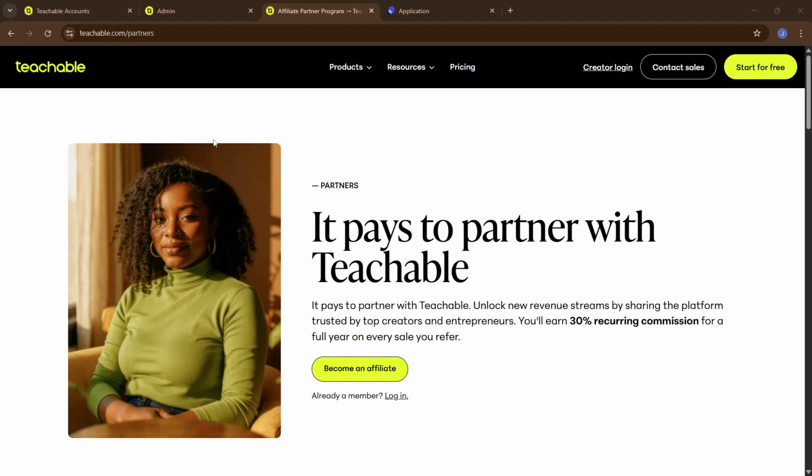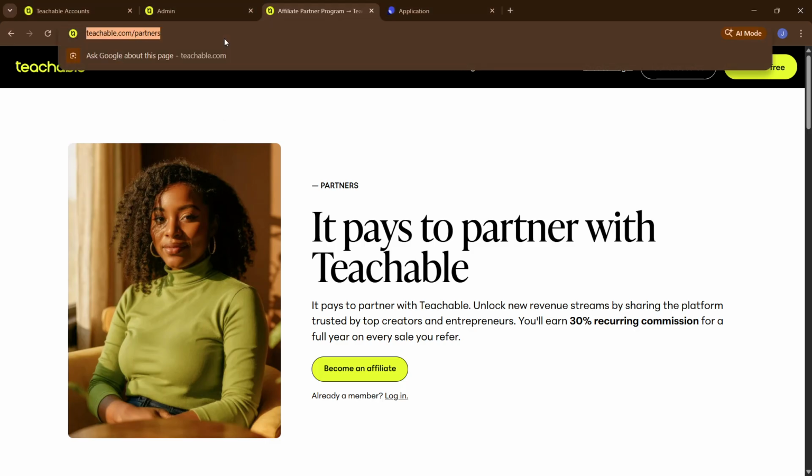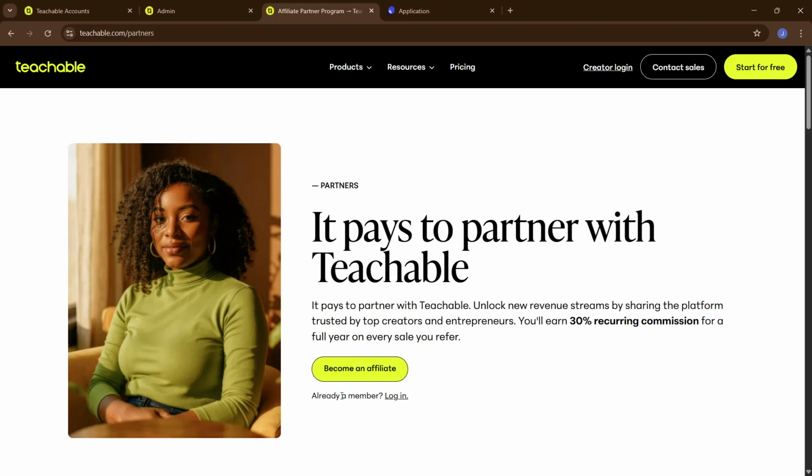First, head to teachable.com/partners. That page hosts Teachable's affiliate and partner information, along with the application area. Once you're there, look for the Apply or Become an Affiliate button, typically near the top. Click it to open the application form.